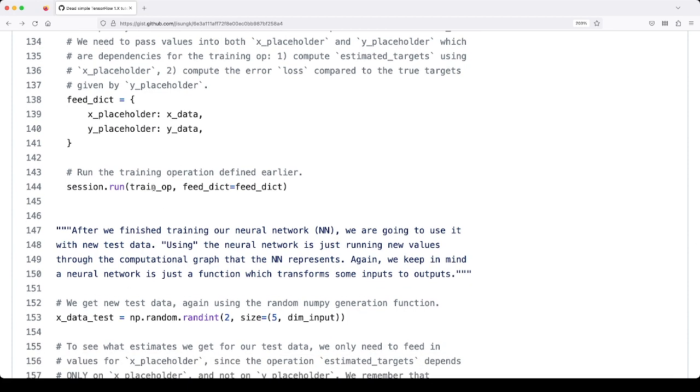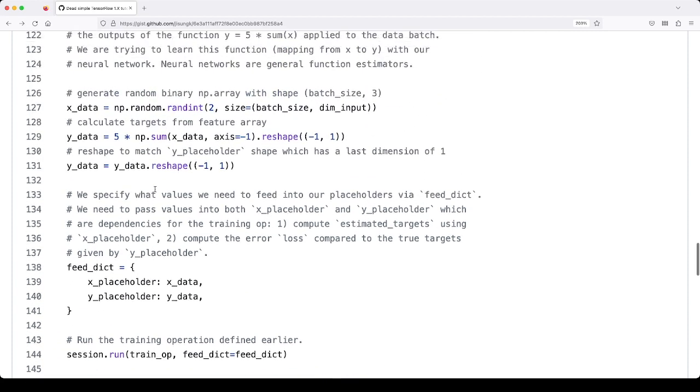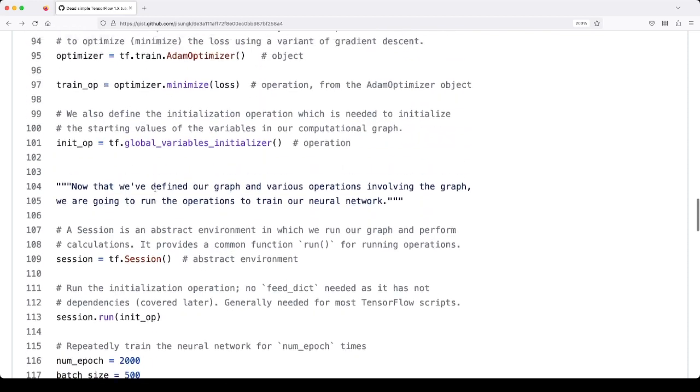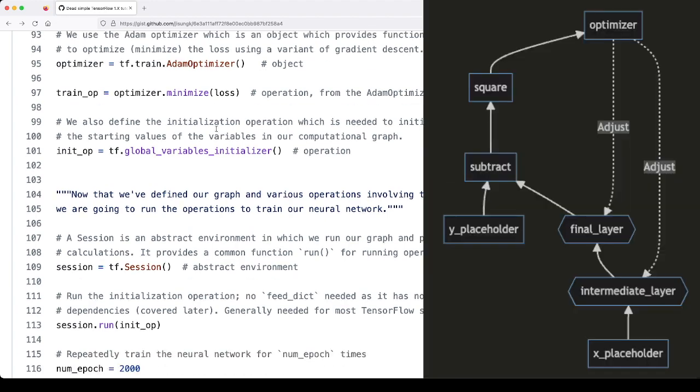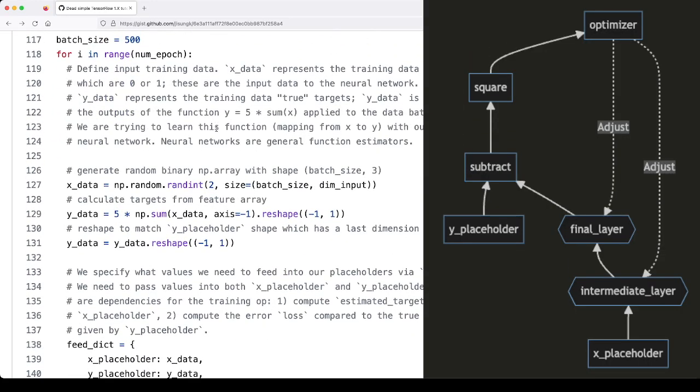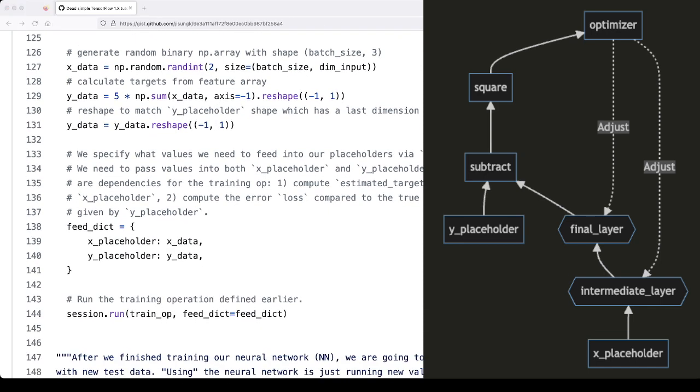This session.run statement says to perform the trainOp operation using the specified feed_dict. Remember that trainOp was set to the optimizer instantiated with the loss graph. This means that when trainOp is executed, both the forward and backward passes are performed.